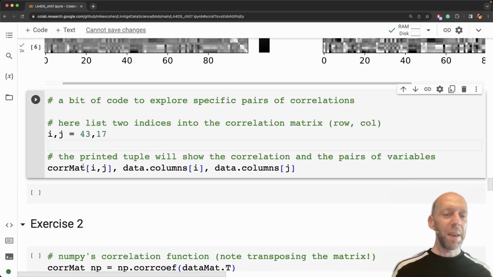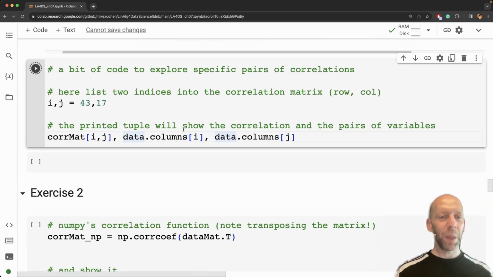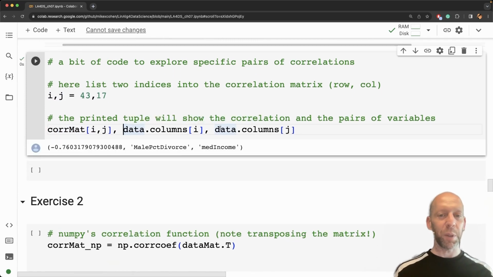Here, I've just written some additional code. This is not part of the exercise. I just thought it would be nice to have. So basically here, you just specify a row and column index, and it's going to print out the correlation and then the actual data values for those two columns. So we can see that the correlation of percent divorce for males and median income is minus 0.76. So that's a pretty robust negative correlation. And the interpretation is that people or communities with larger median incomes have lower rates of male divorces.